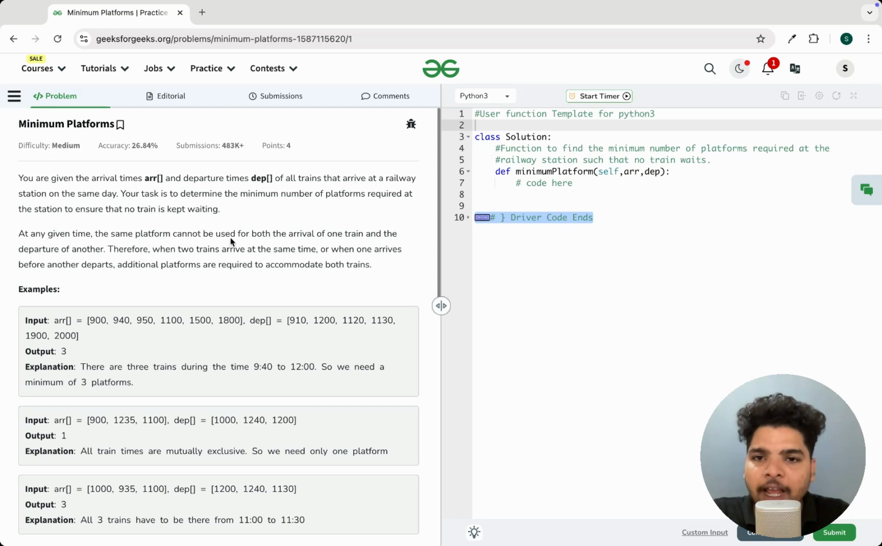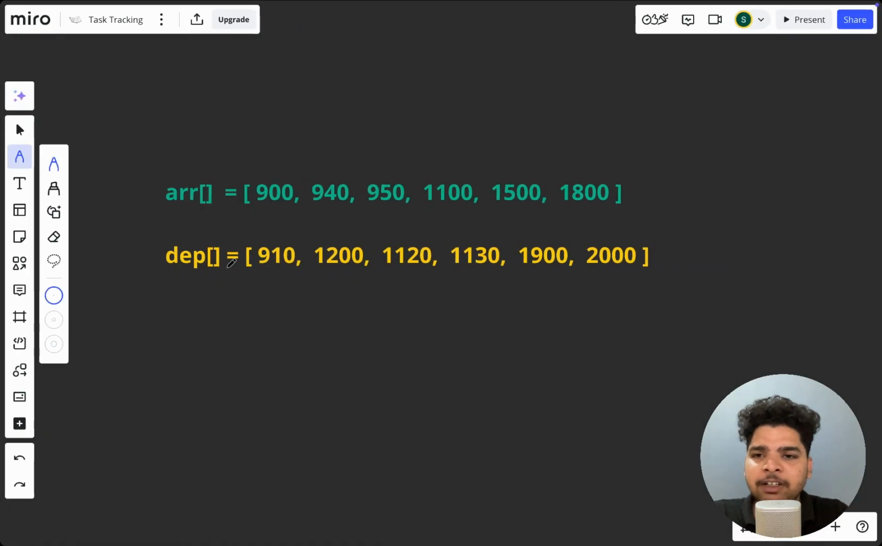Now here you have to tell the minimum number of platforms required so that you can arrange all the trains. That is the problem. So let's say you have an arrival array. One train is coming at 9 a.m. and the departure time is 9:10. So for that, how many platforms are required? One platform.